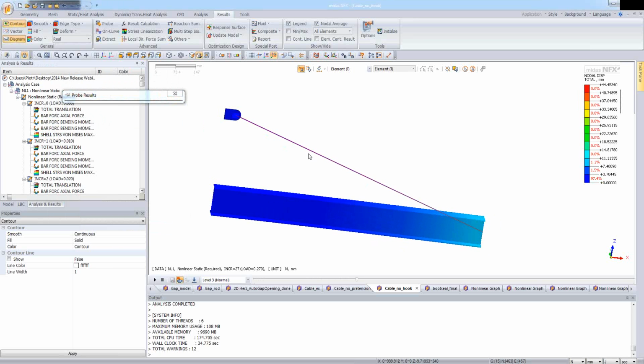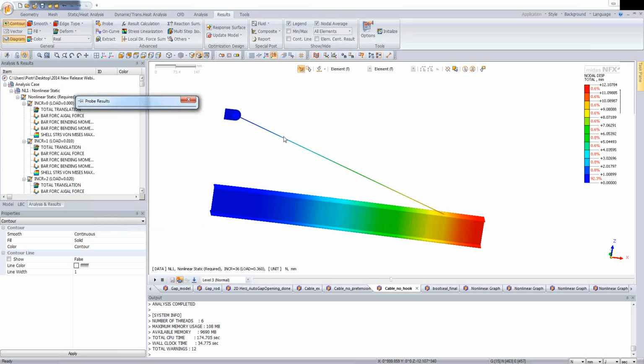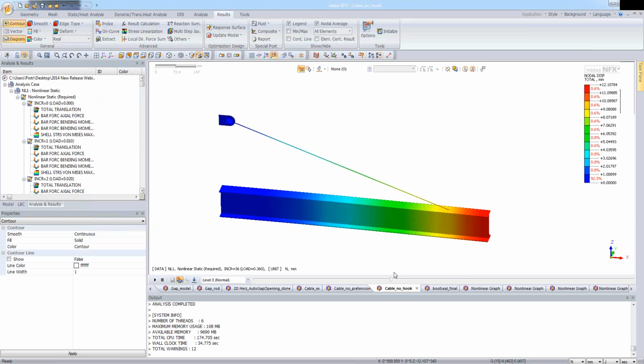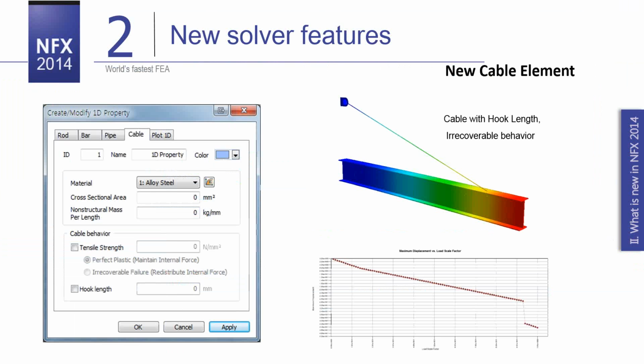Some displaying problem. Oh, okay. Okay. So that was all, I think, about these cable elements right now. So thank you very much, and now we switch to the presentation.